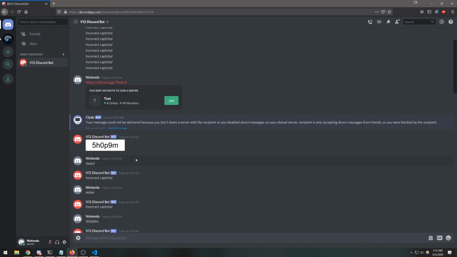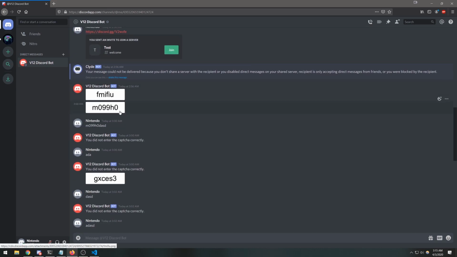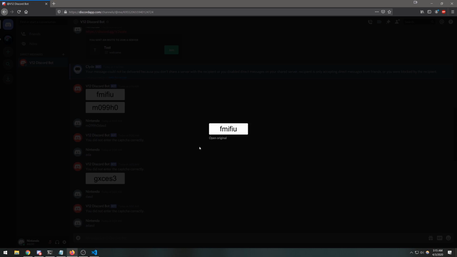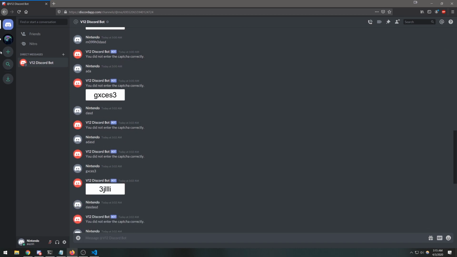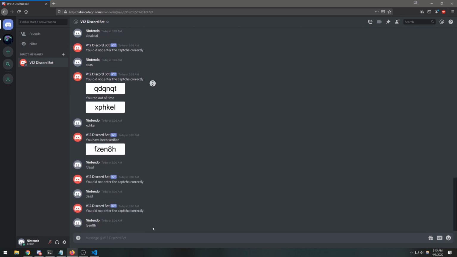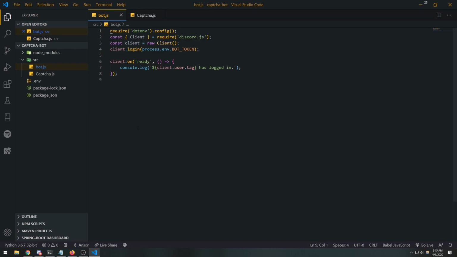So you can see over here that I have a small little demonstration of how it works. The bot's going to send us an image. It's going to have a code, and we're going to have to enter it. If we enter it incorrectly, it's going to tell us. And if we run out of time, it's going to kick us from the server. Okay, so let's go and get started.